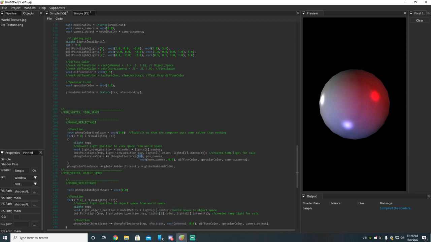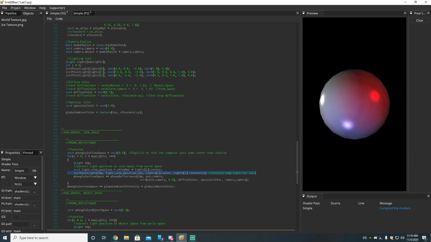This isn't the most efficient thing ever. I think there are probably better ways to do this, like if I just pass this variable in, I don't have to create a whole other light. But it's just assignments, so I don't think it takes up that much space.